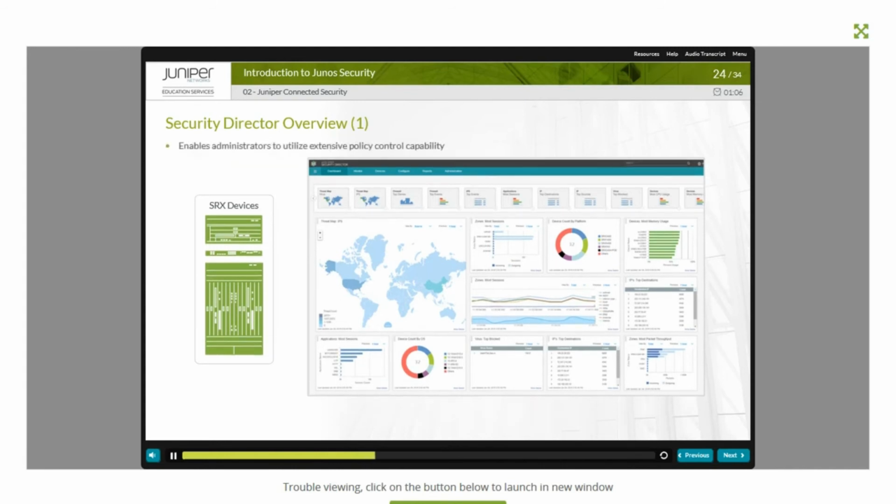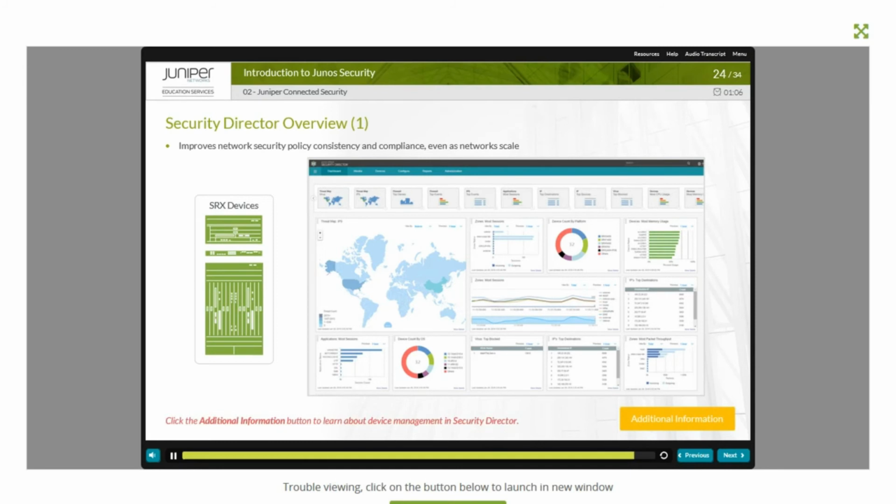Security Director enables administrators to utilize extensive policy control capability. This capability includes managing network security policy horizontally across multiple SRX series devices, and also vertically to manage logical systems, or LSys, instances. Security Director improves network security policy consistency and compliance, even as networks scale. It also speeds and simplifies security administration and reduces management costs and errors with efficient network security policy and workflow tools. Click the Additional Information button to learn about device management in Security Director.